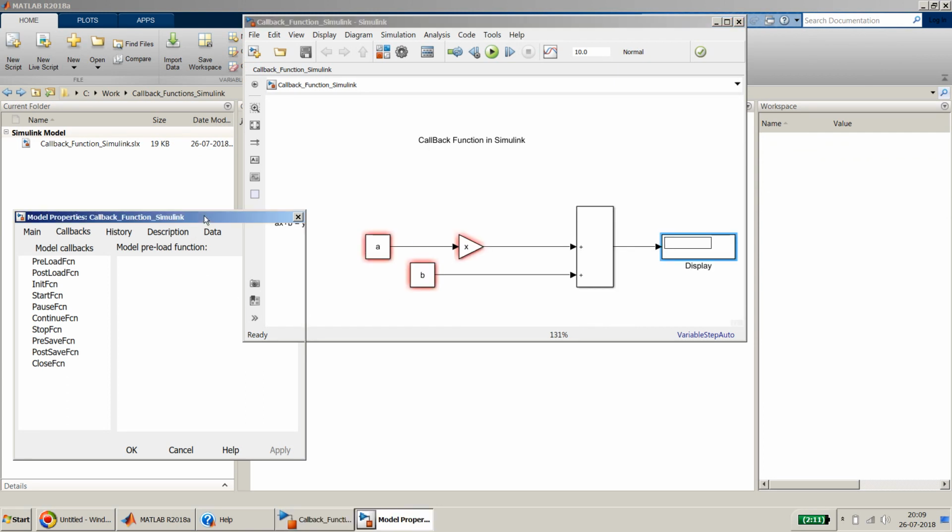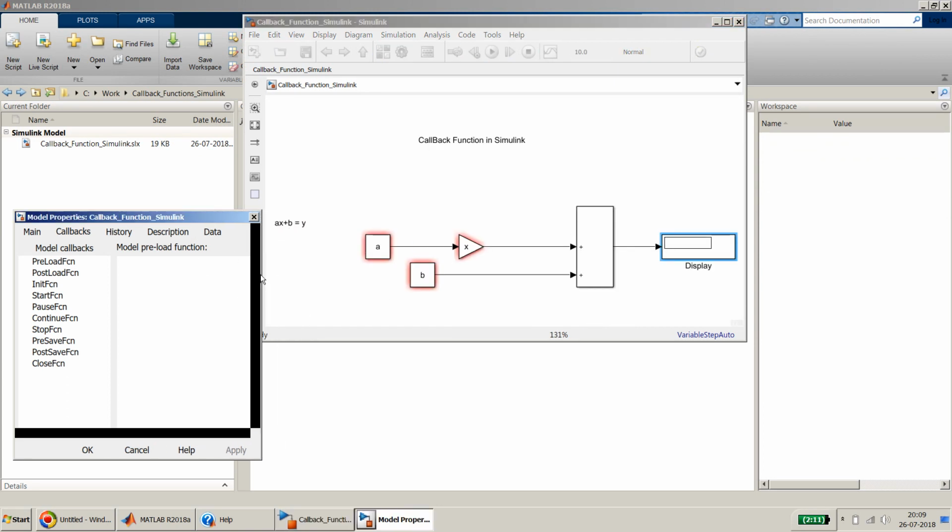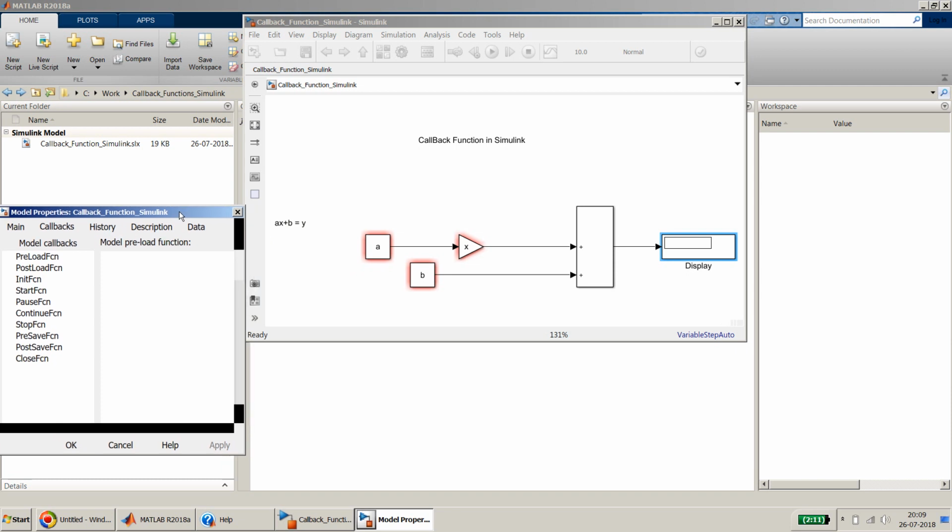So let's first define these variables in our callbacks. This is the beauty of callback functions: you can use them to define parameters or do certain tasks. It's not only to define parameters, but you can also call your MATLAB scripts which can do a particular task at different instances. You can consider this a kind of event trigger.